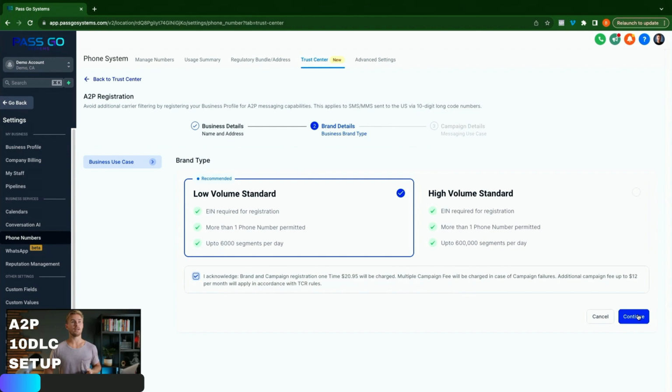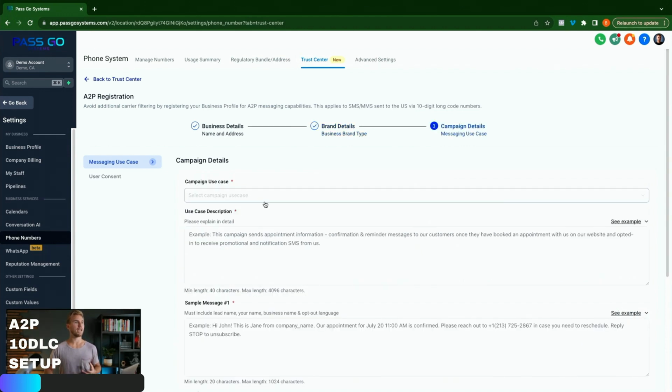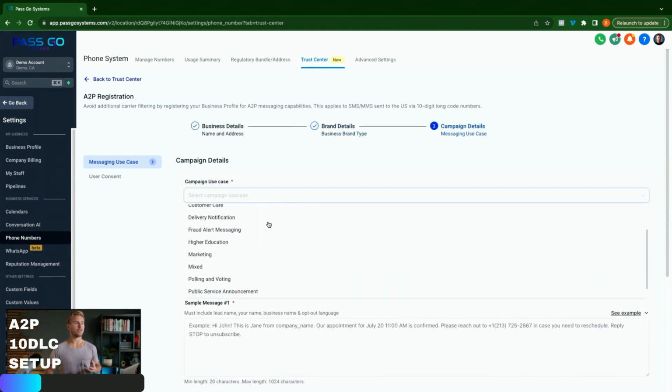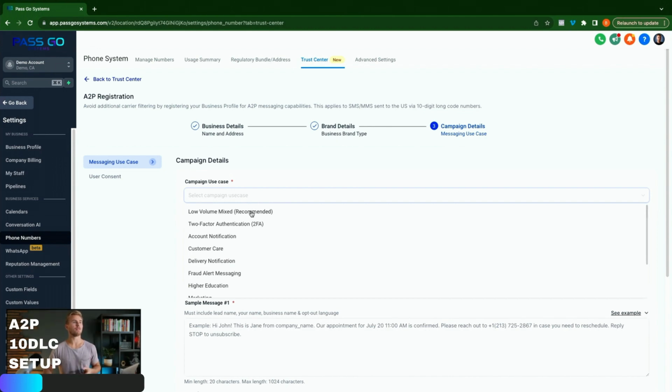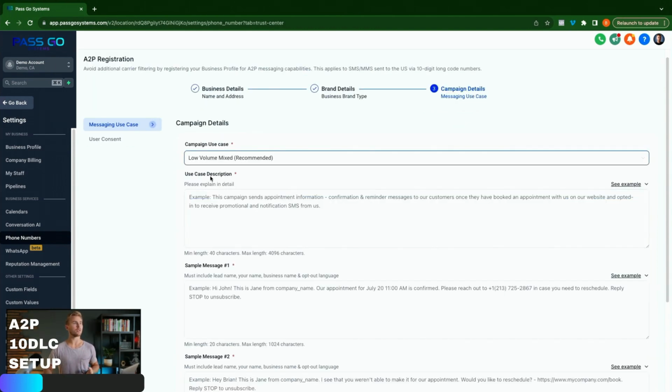So then you're going to click continue and you're going to enter the campaign use case. And if you have a different use case, depending on how you're using this, you select whichever one best fits your uses. But I'm going to go ahead and select low volume mixed because I'm going to be using this number for a variety of reasons. And then here in use case description, you're going to want to explain how you're going to be using this phone number inside of your business.